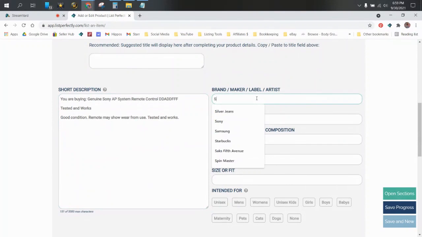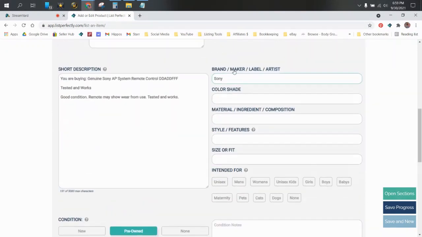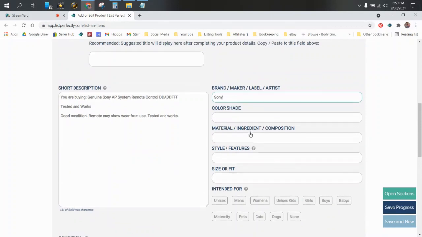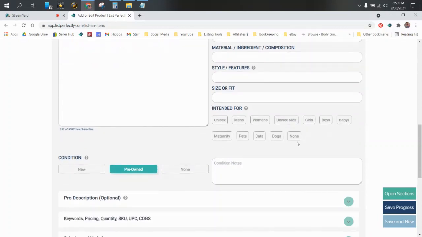It's a Sony, so I'd fill that in. If you are listing clothing, you would put the color. You could put your materials here, cotton blend, any of those. You can put your style and your features, size, and then intended for men, women, kids. You can see all the choices here.